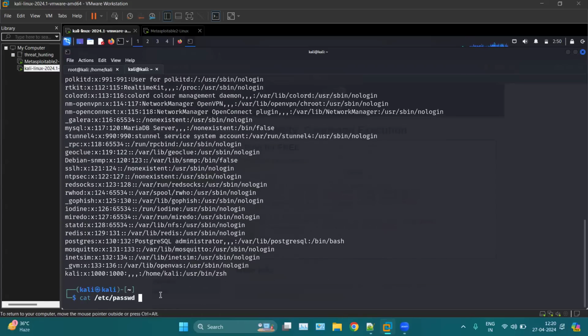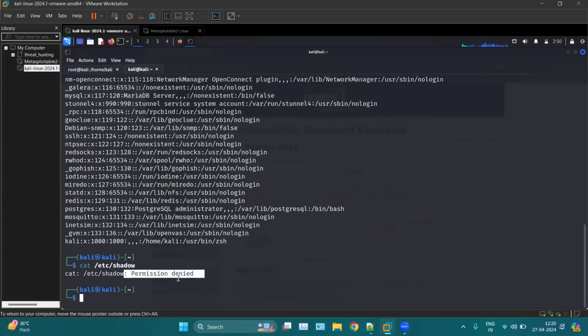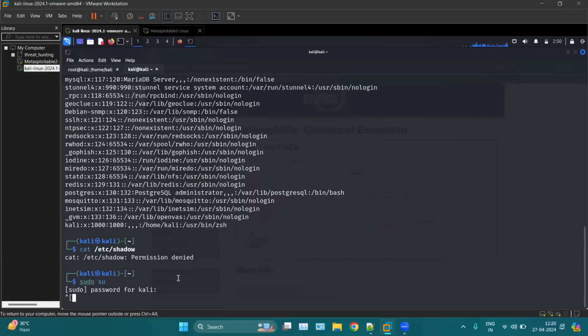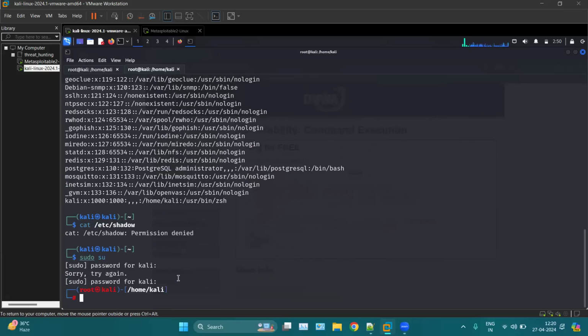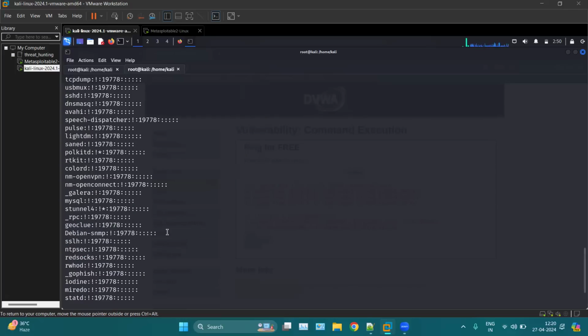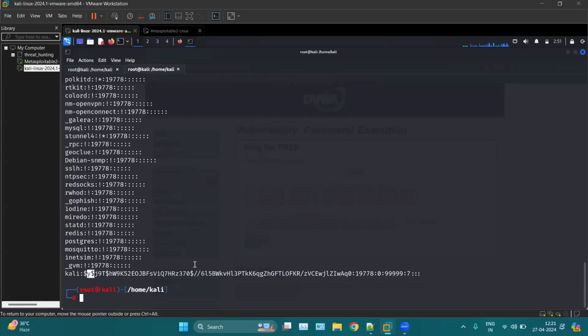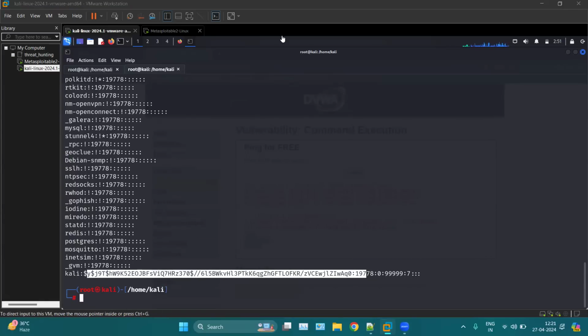And then we have another file, which is etc shadow, which contains the passwords of those usernames. We don't have permission, so we can become a sudo root user here. Sudo, and then we can check out cat /etc/shadow. The shadow file contains the passwords. So these are some passwords here, this is the password of my root in hash format. And it will show all the passwords in the shadow file.